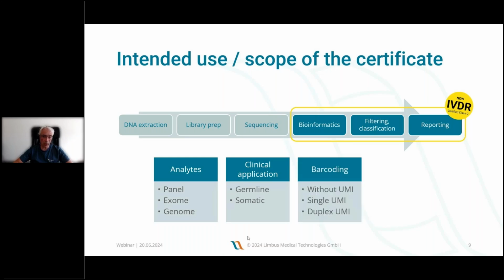We support barcoding of NGS reads. So we support, of course, data without a unique molecular identifier, but also single UMIs and duplex UMIs. And the input is also rather general. We support FASTQ files as well as the raw data from the sequencing instrument.